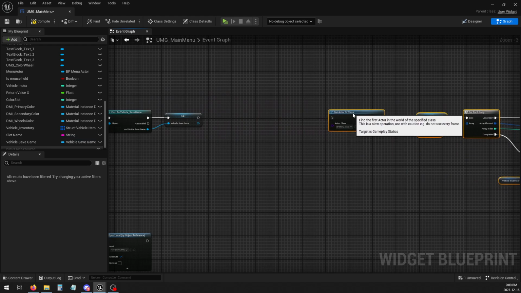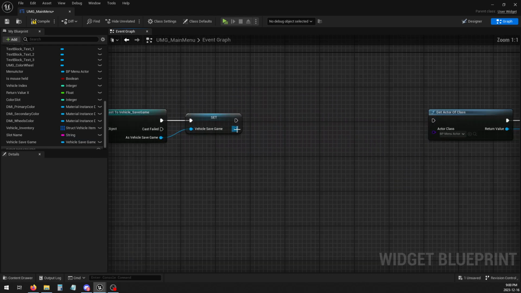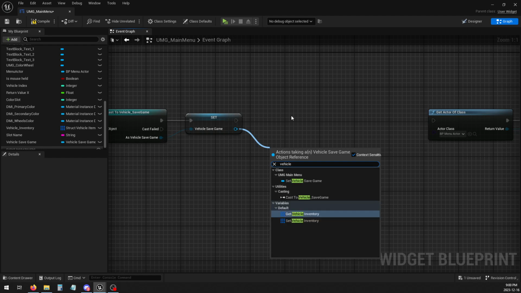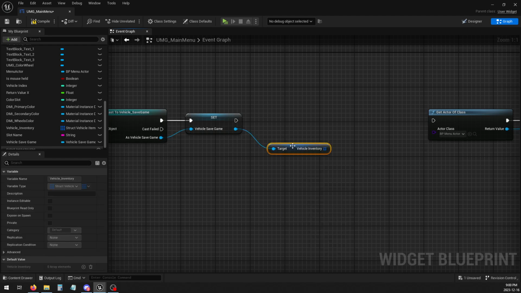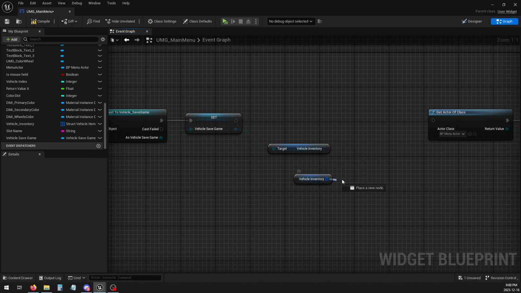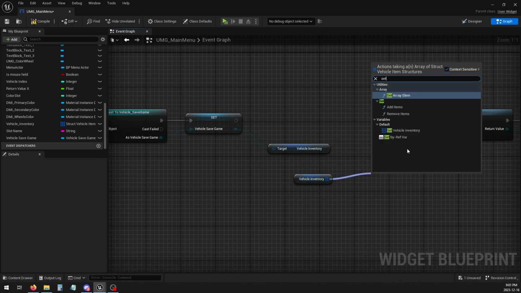And then what we want to do is we want to get the struct from the save game. So it was vehicle inventory, if I recall properly. And we want to set the vehicle inventory here in the menu to be the one from the save game.